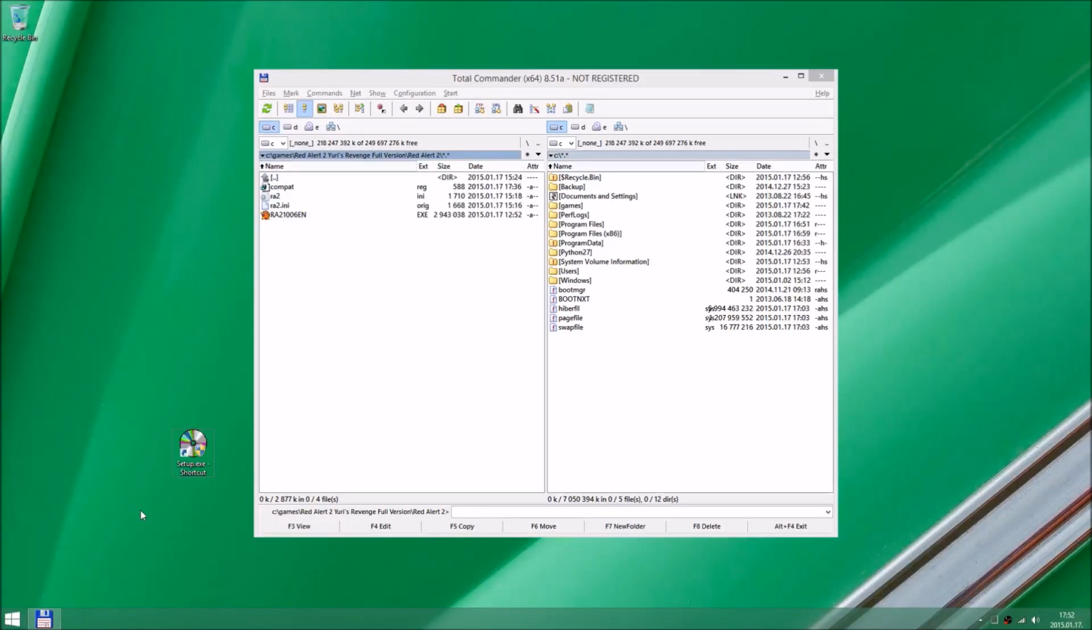Hello guys, today I want to talk about Red Alert 2, which I consider one of the best strategy games ever made, but the problem with it is that it doesn't really work on Windows 8 by default, so today I'm going to show you how to fix this.